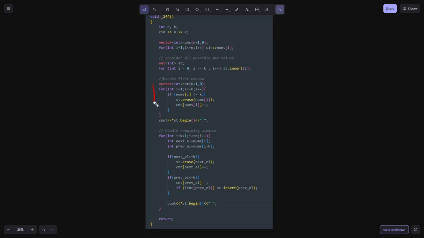And then here I am handling the first window. For the first window I am traversing from 1 to k, and whatever elements are less than or equal to k, only those we are worried about, right? Since they will be coming in the current window, I need to erase them from the set. So I am erasing those elements from the set, and also increasing the count of those elements of the current window by 1. I have initialized this count array so that it will be helpful in our remaining windows, right? So this count array has nothing to do with this first window. It will only be helpful in the remaining windows.